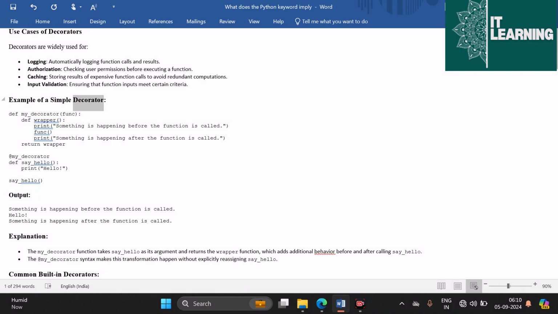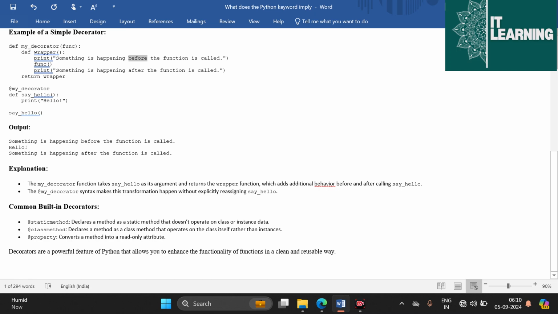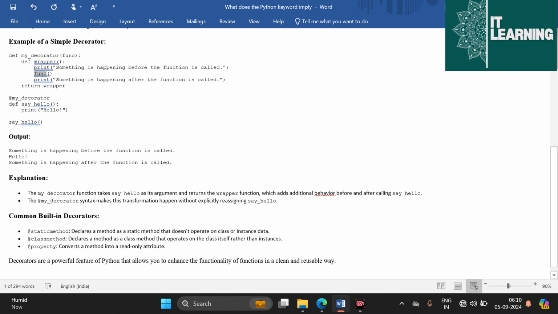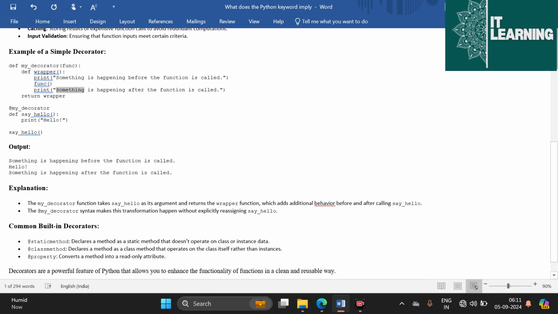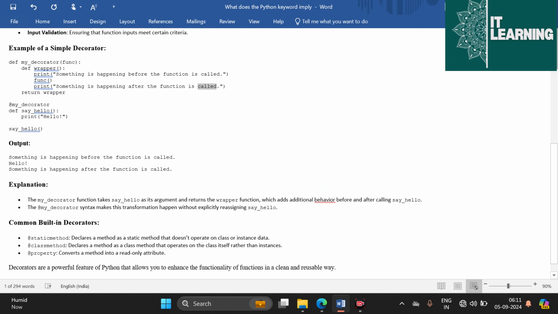Example of a simple decorator: def my_decorator(func): def wrapper(): print("Something is happening before the function is called.") func() print("Something is happening after the function is called.") return wrapper. @my_decorator def say_hello(): print("Hello"). Calling say_hello() outputs: Something is happening before the function is called. Hello. Something is happening after the function is called.